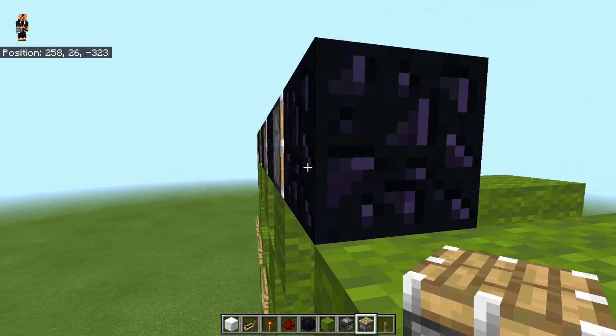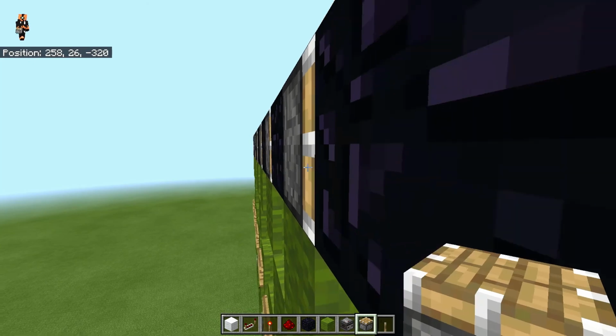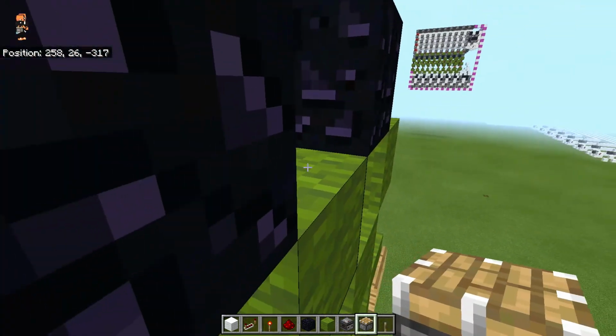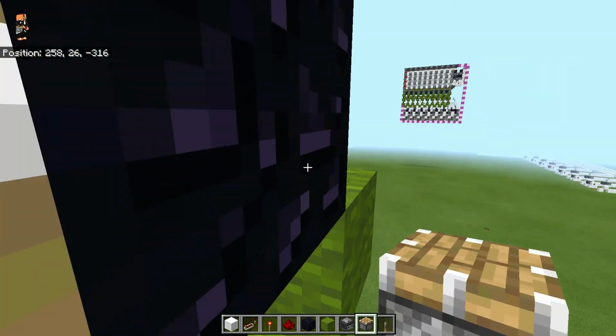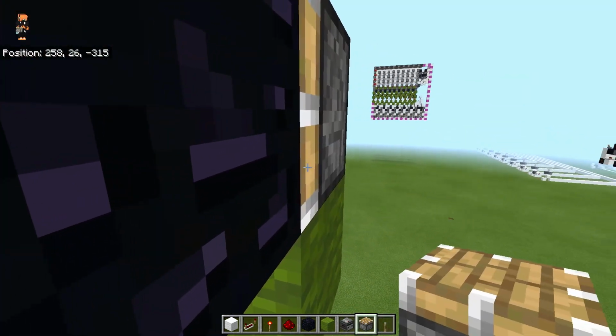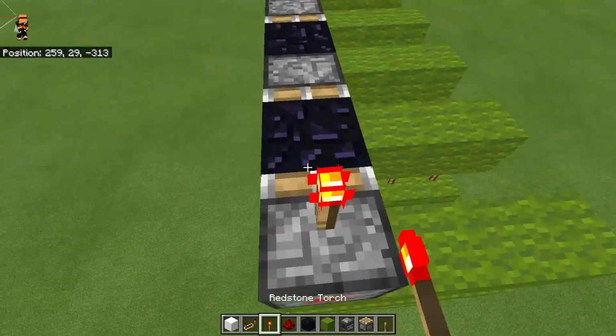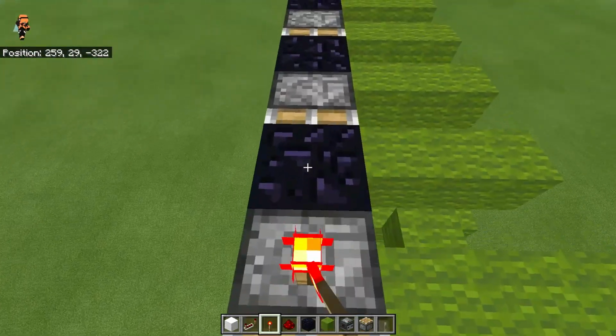It doesn't matter which way they're facing, as long as they're facing into an obsidian block and they're within this form factor. At the very end over here, I'm going to go ahead and place this piston facing right back into that obsidian block. And now on top of each piston, go ahead and place a redstone torch.